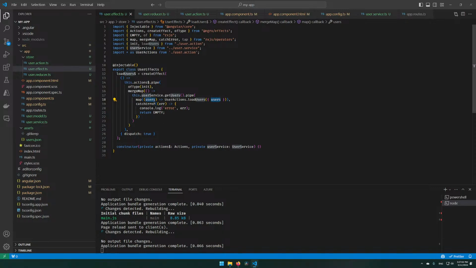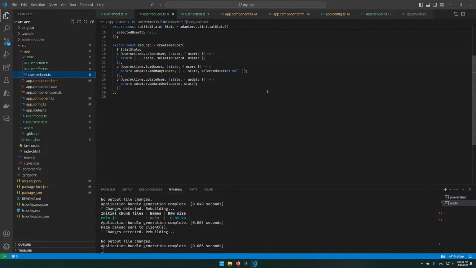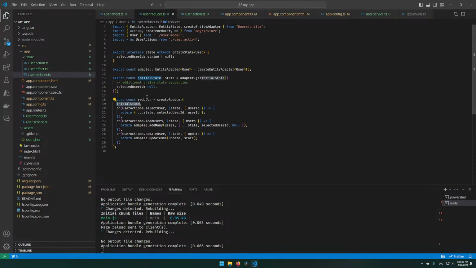And for the reducer, I think it's basic because I have one reducer. We have an init state. When we init state, we want something like a state with the selected user being null now.